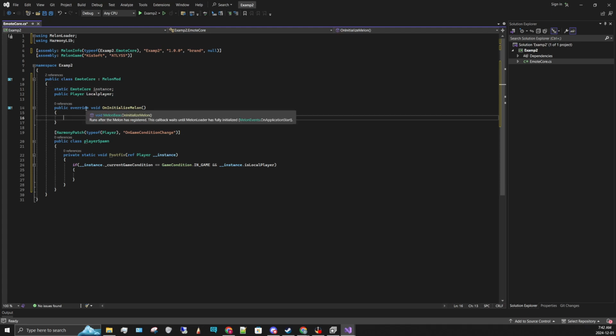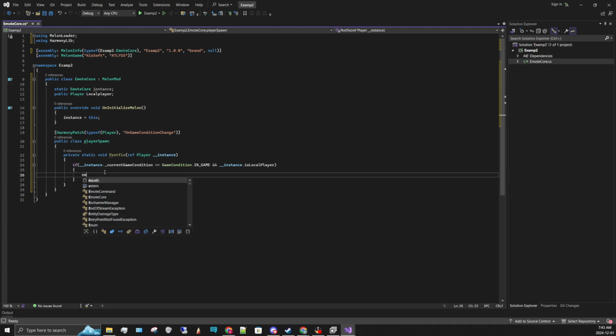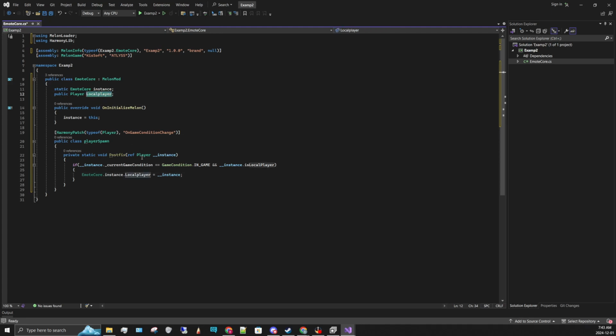So on initialize here that we created earlier, you want to do instance equals this. That's going to set the static reference to refer to this script as it is. That now allows you to go EmoteCore.instance.localPlayer equals instance. So now we are setting local player here to the instance here.